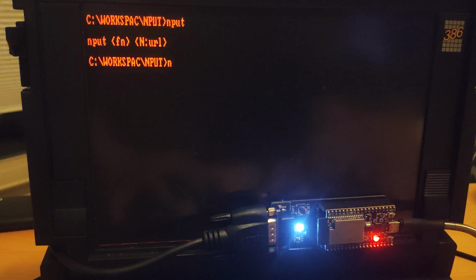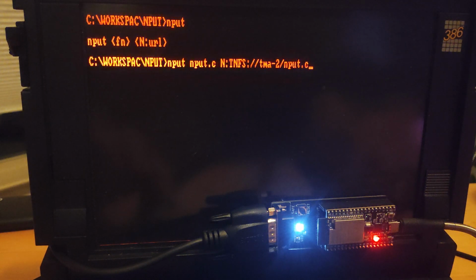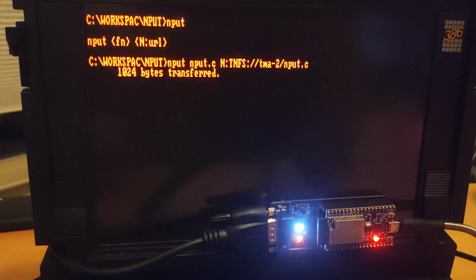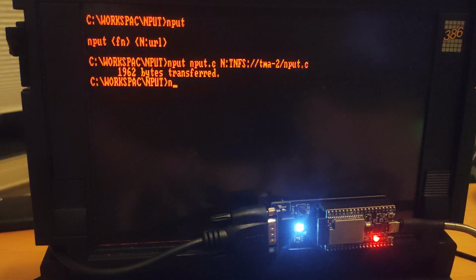So for example, if I want to take and put input.c here, and I'll put that on my TNFS server, I can. It does it, makes the connection, and then transfers the file across. Now, the interesting thing of what's happening here is that the protocol that can be used can be pretty much anything. So if I want to put this onto an SMB file share, then I can.